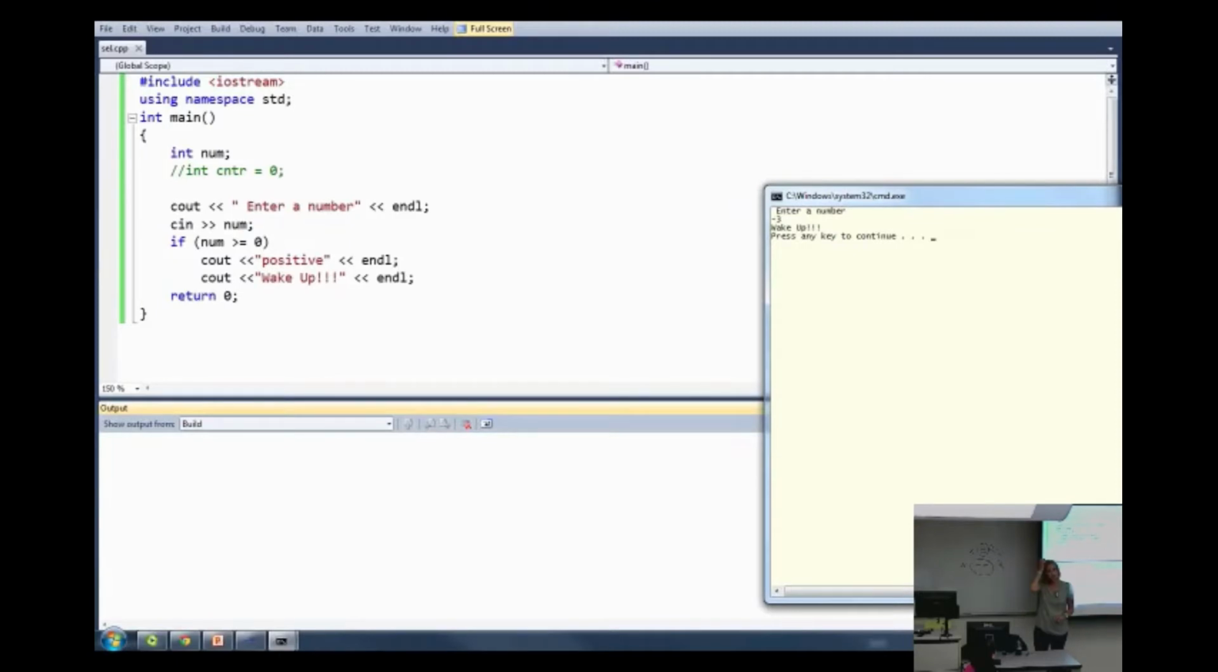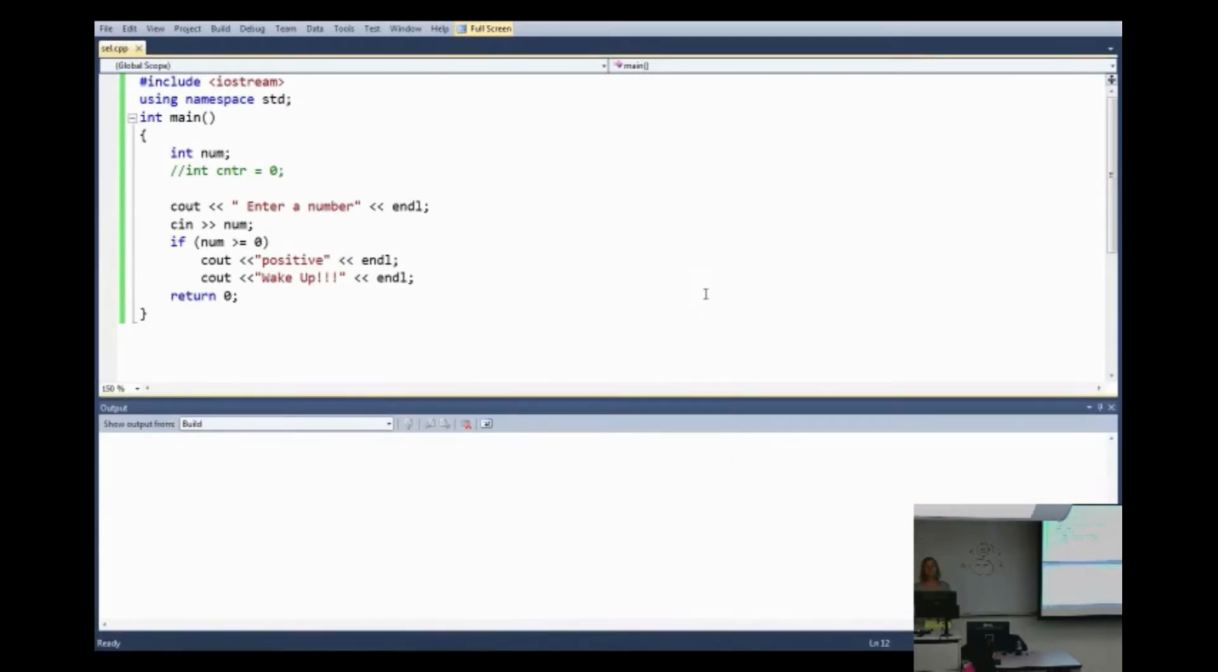So what's wrong? Wake up, even though it's indented, is not part of the if statement. Even indenting makes me happy, makes your programs look beautiful, but does not change the logic. Indentation does not change the logic. If I want to change this logic so positive and wake up only appear when the number is greater than or equal to 0, I must make this a compound statement and use the brackets.